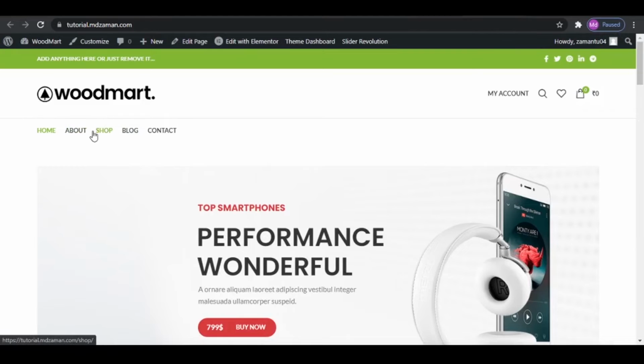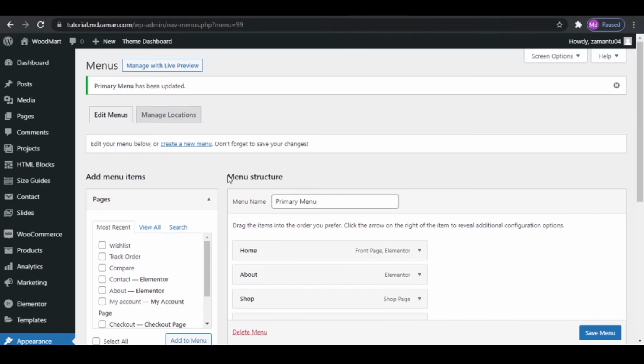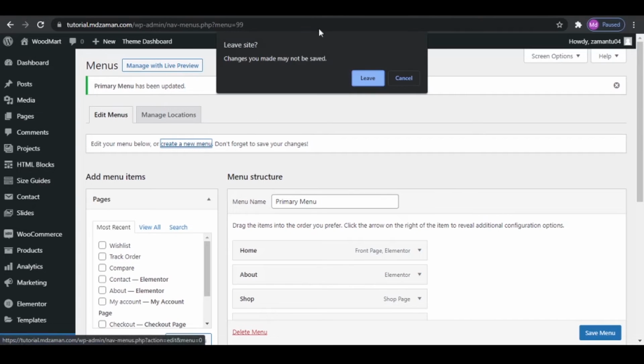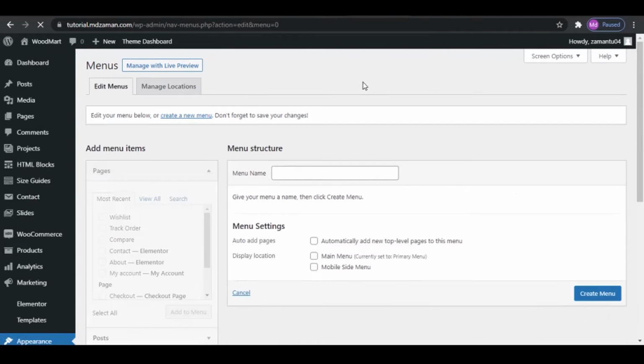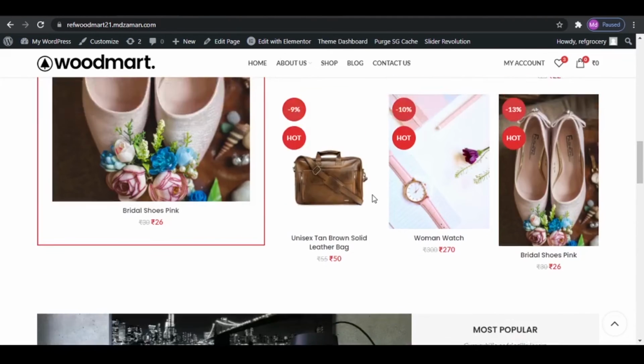And as you can see, we have a menu now. Don't worry about the position, we'll fix that. So let's come back again and we'll create the next menu, which will be the top bar menu. Okay, click on leave, and let's find out how many pages were there in the top bar menu.